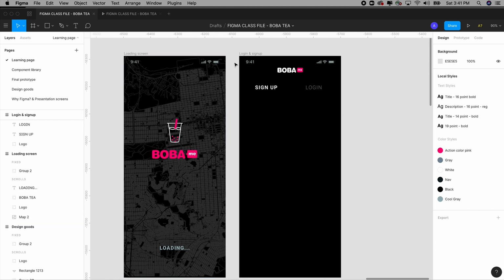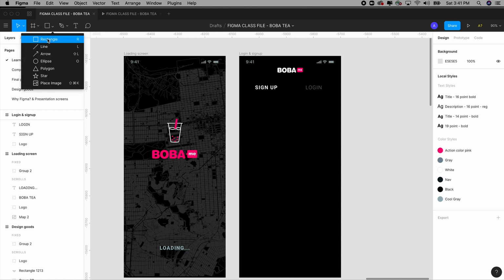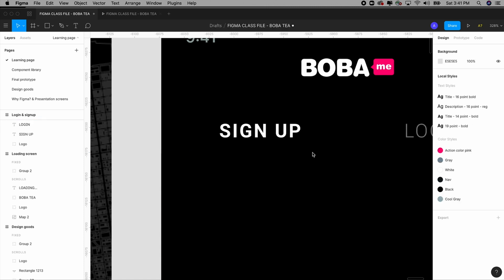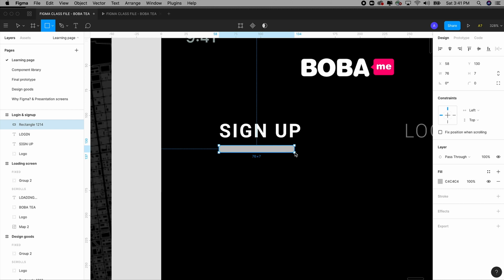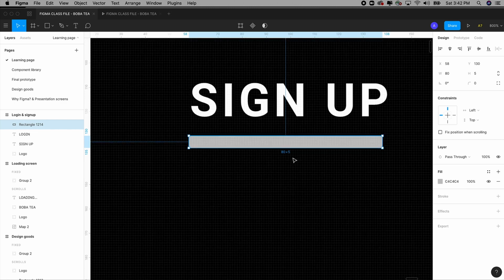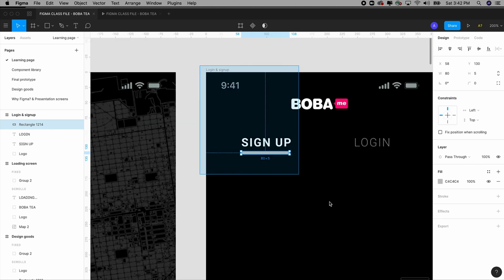Okay, next thing I'm going to do is grab the rectangle tool. I've gone to the top left here, and I'm going to create a little line. So what I did was I grabbed the rectangle tool, I zoomed in a little bit, and I clicked and dragged, and I made a little line here, or a rectangle here, real thin.